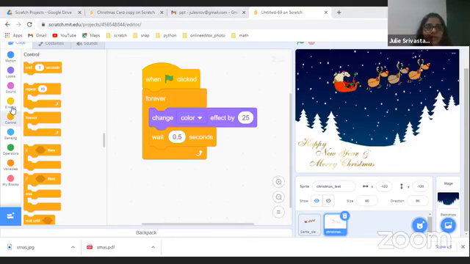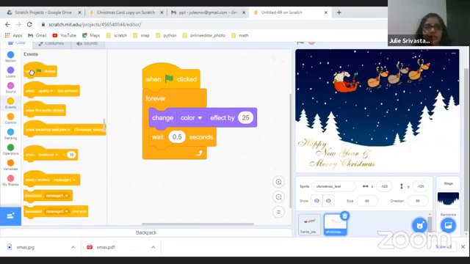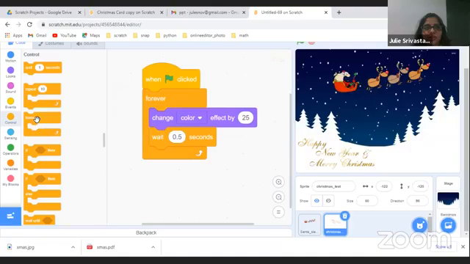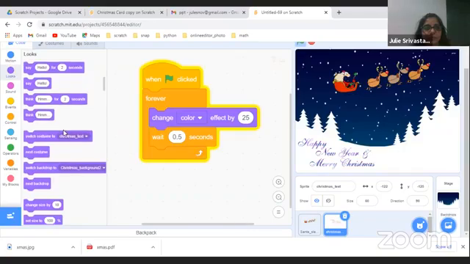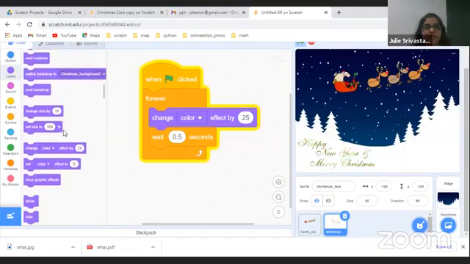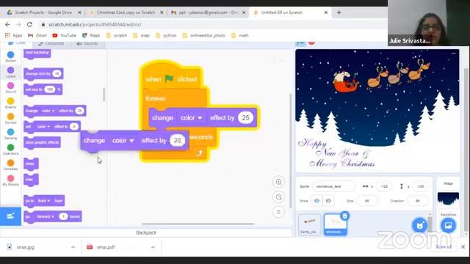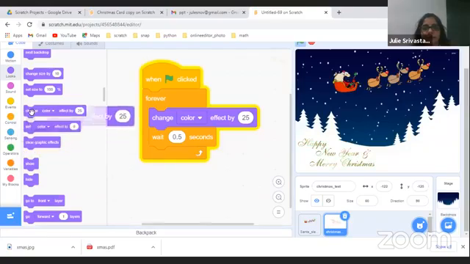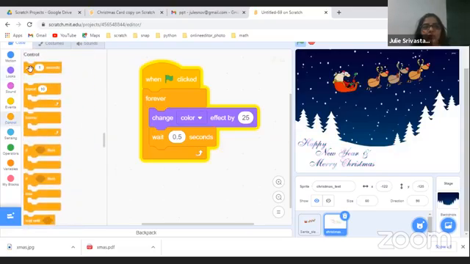I'm going to repeat again. You go to events, you take your flag click event. In control, you take your forever block. Your change color effect is in the looks. In the looks, the 11th block is your change color effect. And in control, you have the wait block. Wait 1 second, you can change it to 0.5.